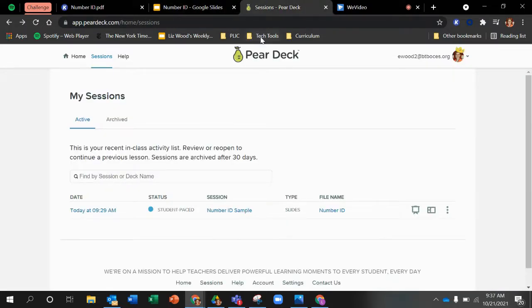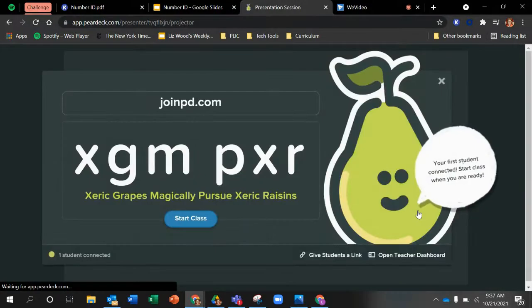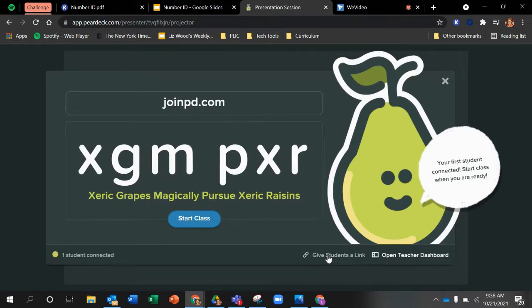So on my Peardeck homepage, you can see that I have a student paced number ID sample lesson up. If I go over to the classroom view, you'll see there's a join code for students or give students a link. Now, especially for the little guys, I recommend posting a student link right to your Google Classroom. That way you can post it to specific kids that you want to work on it, and you don't have to worry about them typing in this code to join, which can be a little trickier for our younger kids.